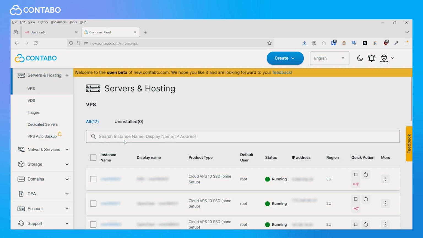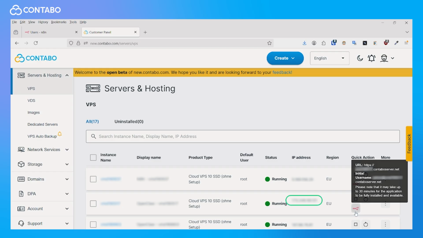You'll find it in the Customer Control panel under Servers and Hosting, then your VPS or VDS instance. Open your instance details and copy the IP address shown there. That's what you'll use for the SSH connection.